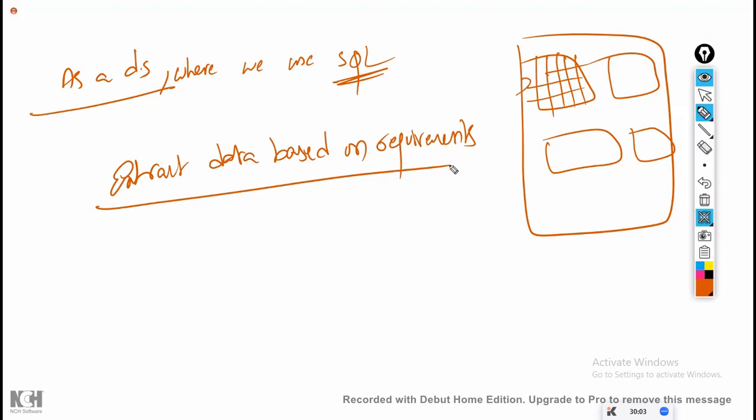So for a data scientist within SQL, what we require is the data query language. Data query language means the SELECT command. This is the one we require in SQL. This is the major part, the heart, everything, the entire body. We are going to work only on this one.